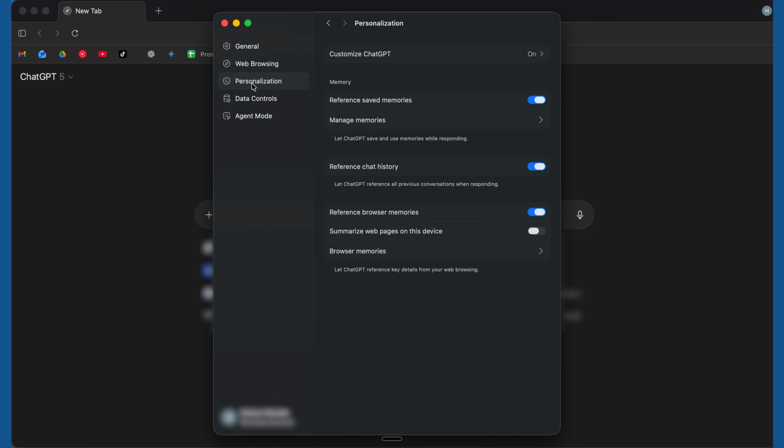The third toggle is Reference Browser Memories. This is specific to Atlas. When this is on, Atlas can remember things you do inside the browser, such as websites you visit often or patterns in your browsing. This makes it easier to retrieve pages later without needing to remember the exact website yourself. For example, you can type something like, "Find travel website I looked at yesterday," and Atlas can locate it if browser memory is enabled.